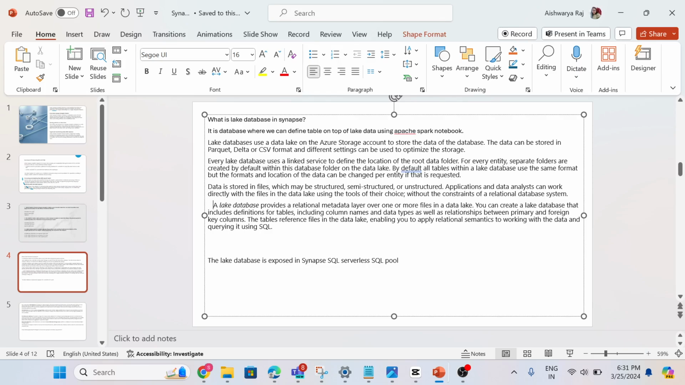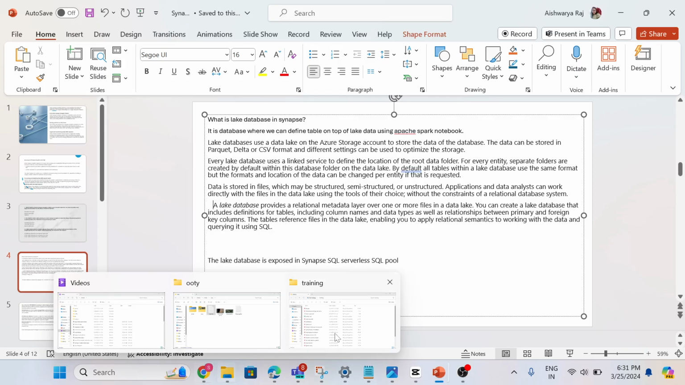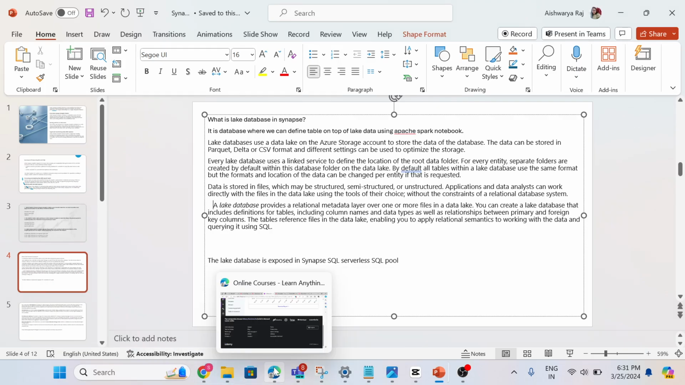Again, same thing as what I explained: we are not going to store any data in the table. Data is in a data lake. We are just defining our table, or we can say the structure of that data, and we can use that data the same way as we use it in a relational database system. In the next video, let's try to create a lake database.